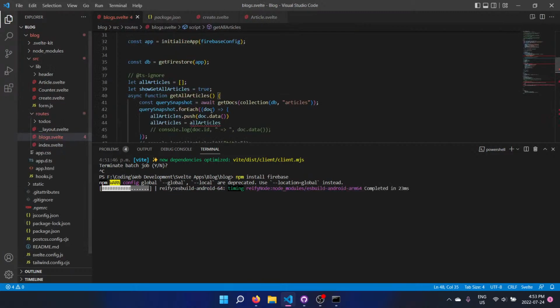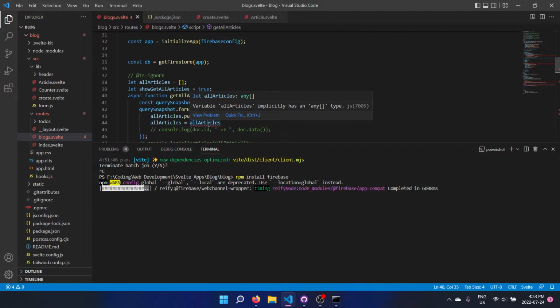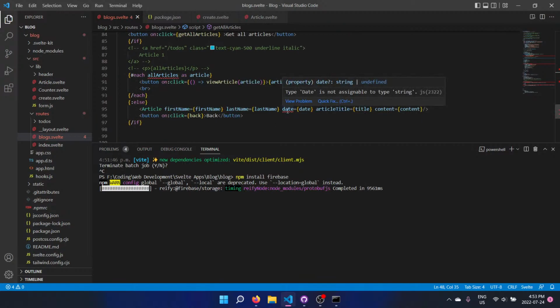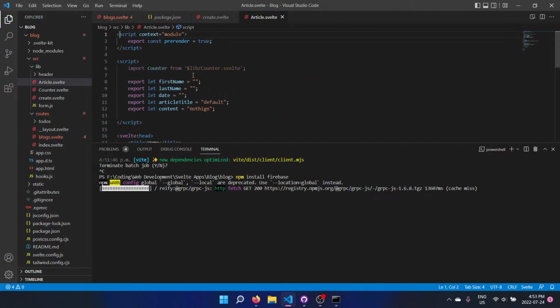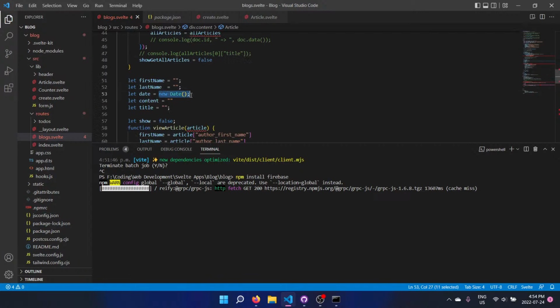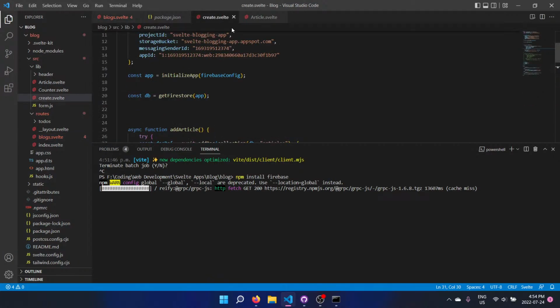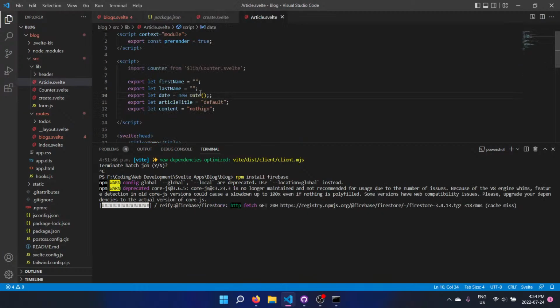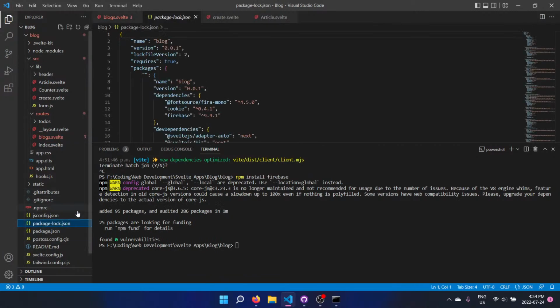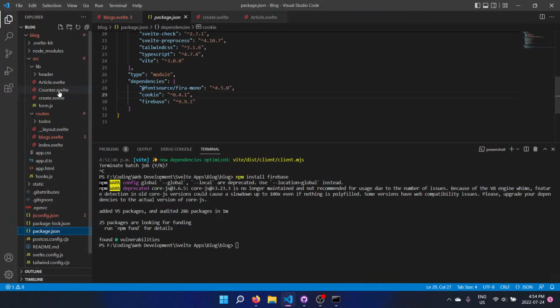So while that's happening, I wish I could figure out a way to get rid of this issue, even though I already removed it. What's the issue? Date is not assignable to string. So, oh, I know what I can do. Package to distribution.